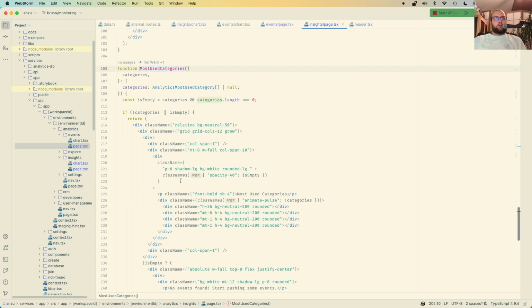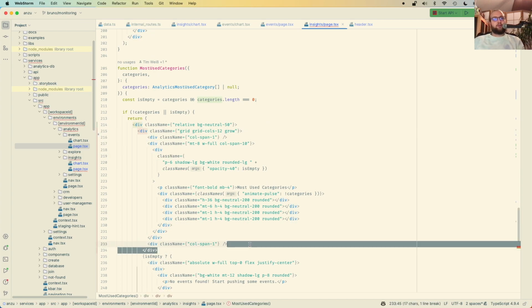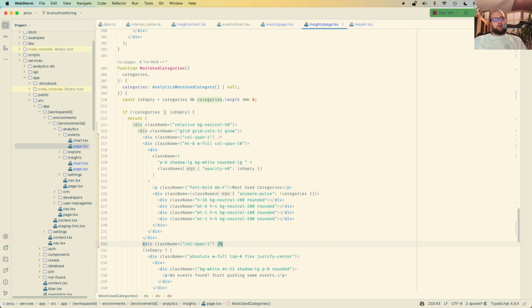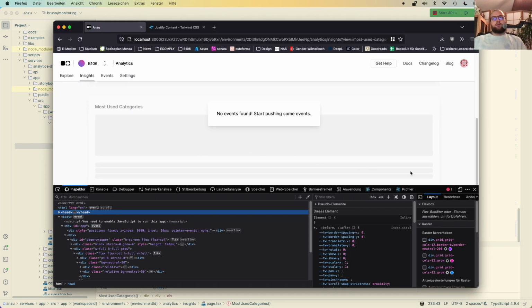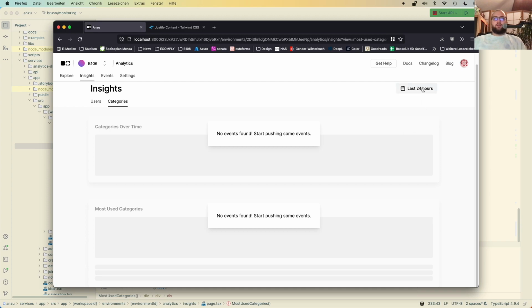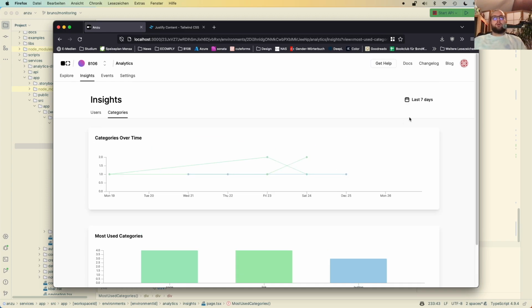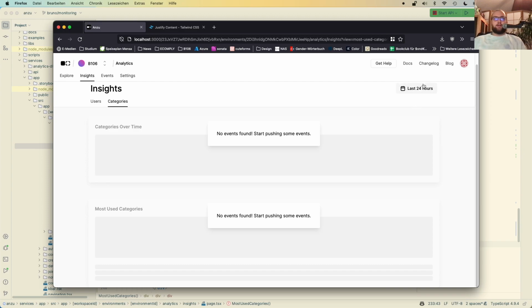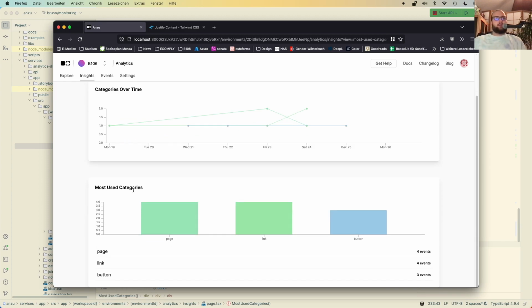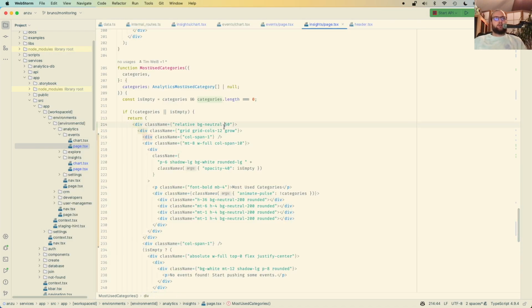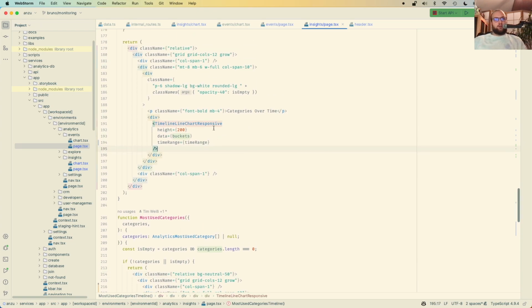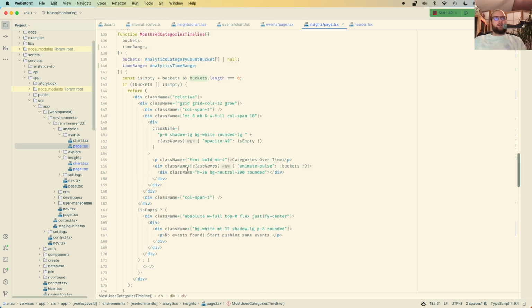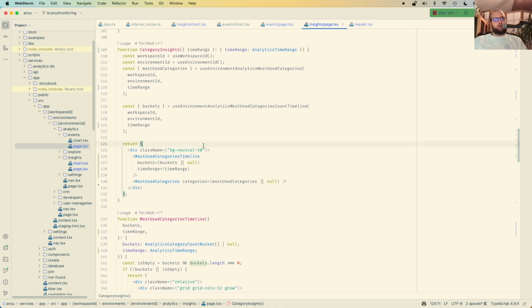So yeah, let's go to the most used categories. Oh yeah, there's that pesky div. Just get rid of it. Oh yeah, that looks much better. Cool. That's already it for that. I do think we should give it a bit of margin as well, but that is more fitting on the container.